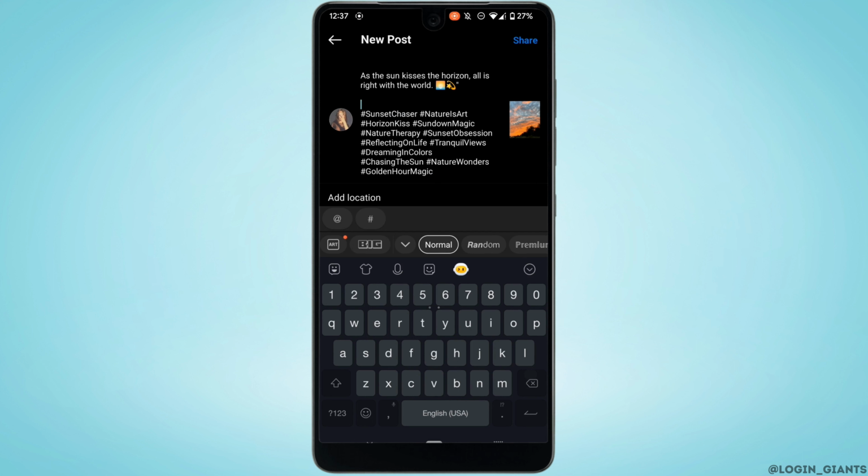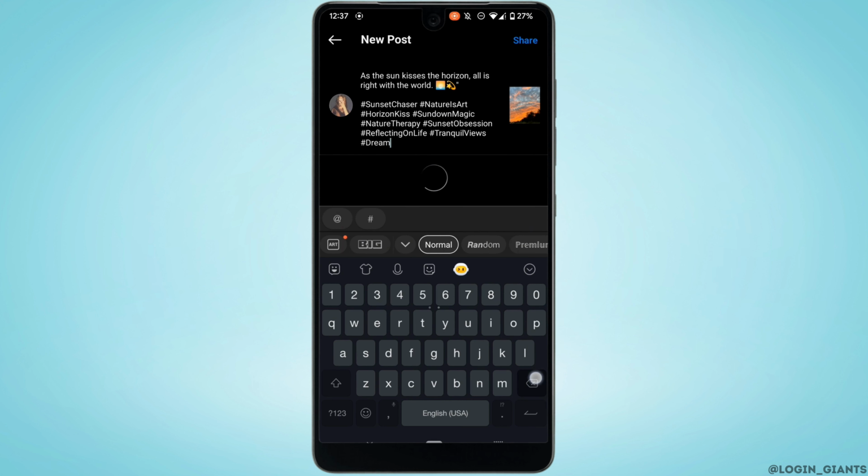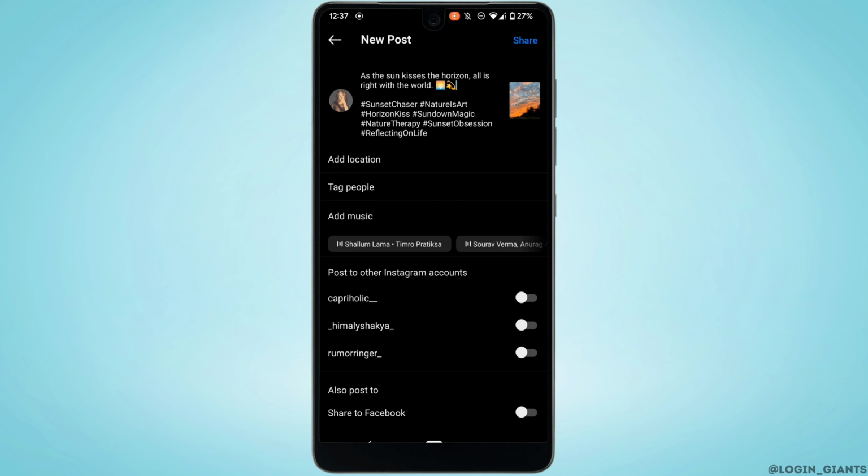You need to delete these. You can also remove some of the hashtags from here. Let's say I just want to enter some of the hashtags. Well, the caption and the hashtag is ready. Now simply tap on share at the top right corner.